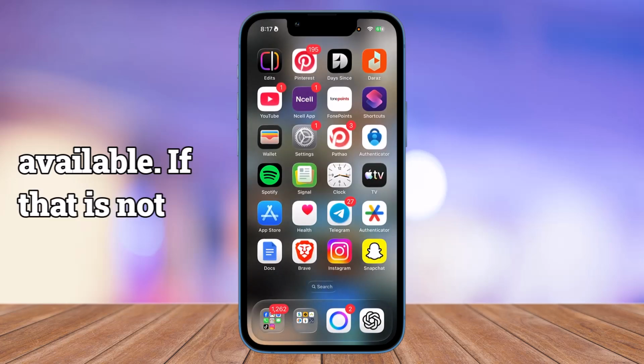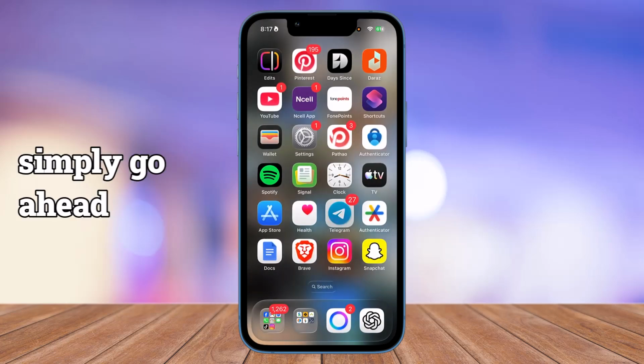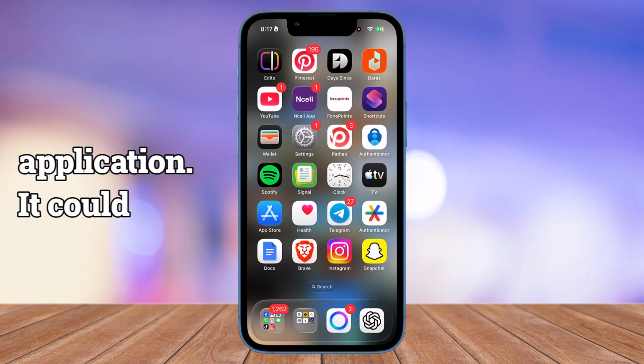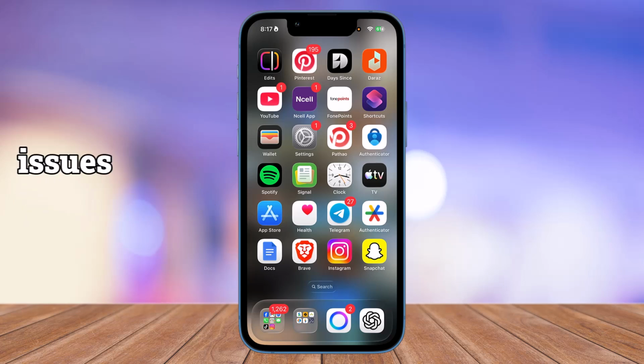available. If that is not the case, you want to simply go ahead and try to uninstall and reinstall your application. It could also be because of your internet issues, so switch between your Wi-Fi and mobile data to ensure a stable connection and also make sure that VPNs are turned off.